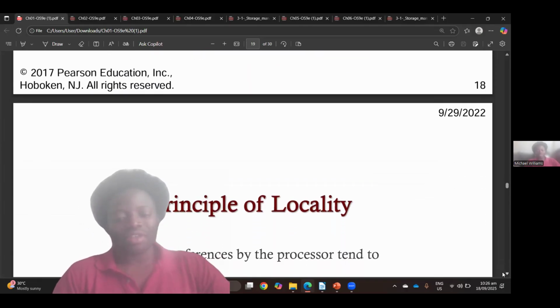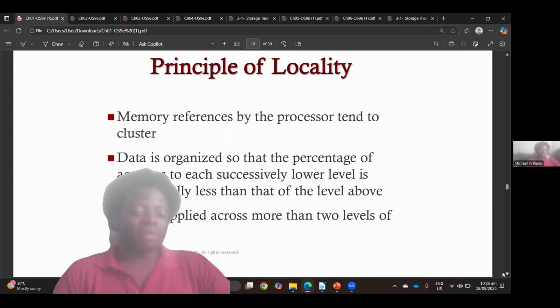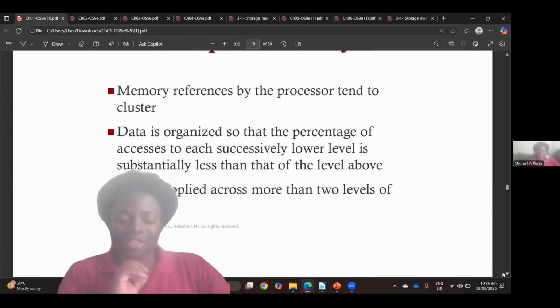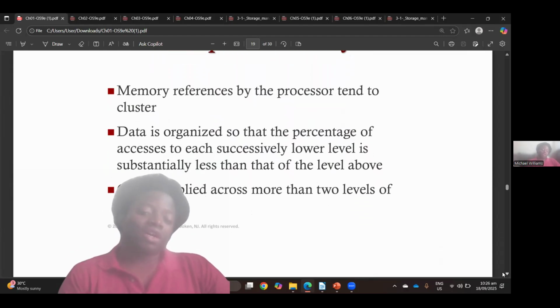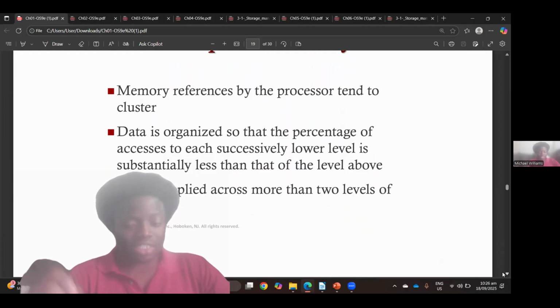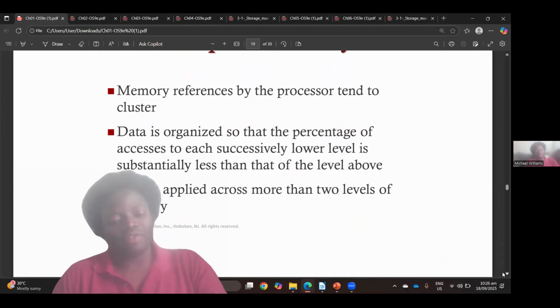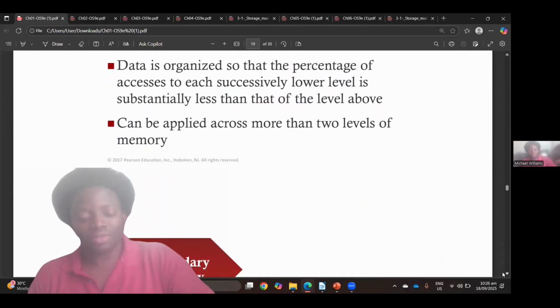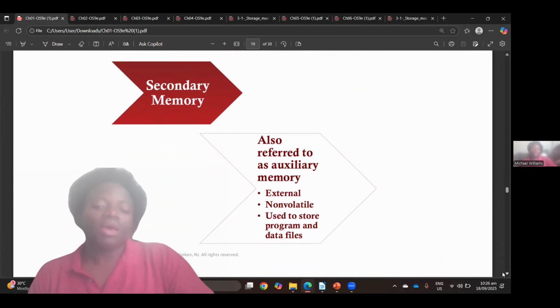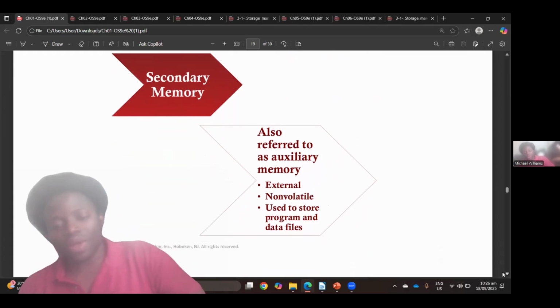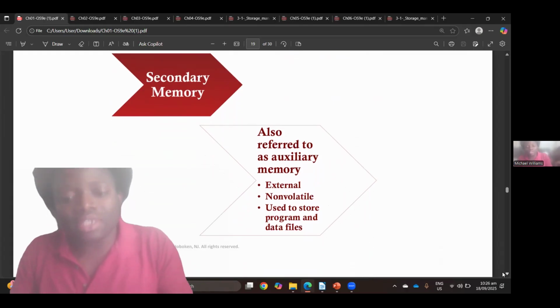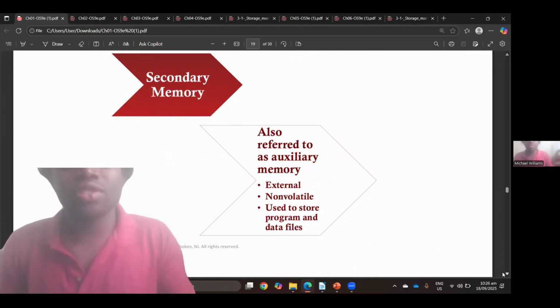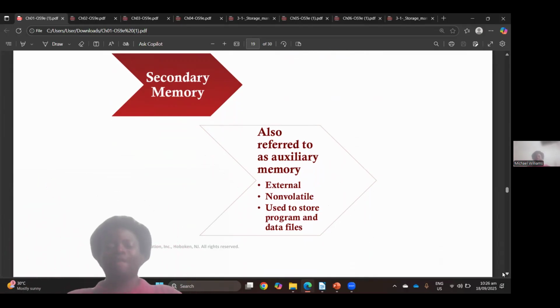Sweet. Now, principle of locality. Memory references by the processor tend to cluster. Data is organized so that the percentage of access to each successively lower level is substantially less than that of the level above. It can be applied across more than two levels of memory. We have secondary memory, also referred to as auxiliary memory, which is external, non-volatile, and used to store programs and data files.